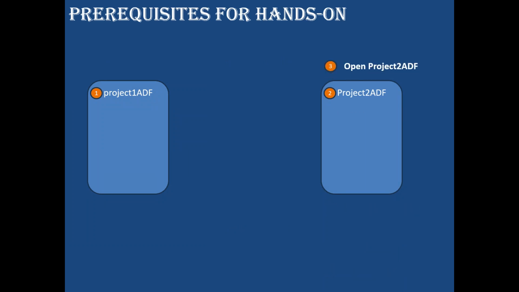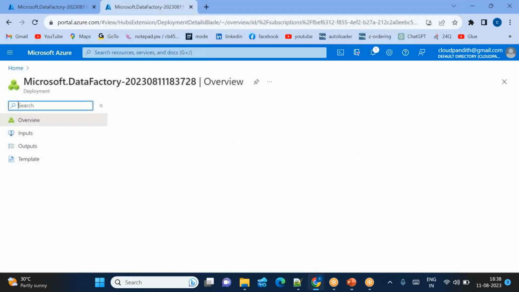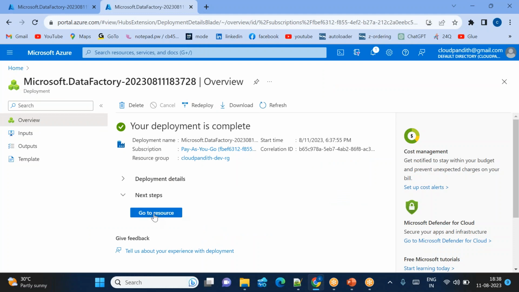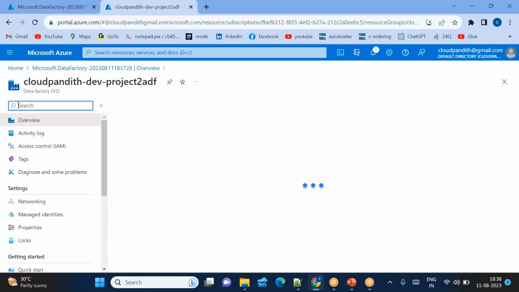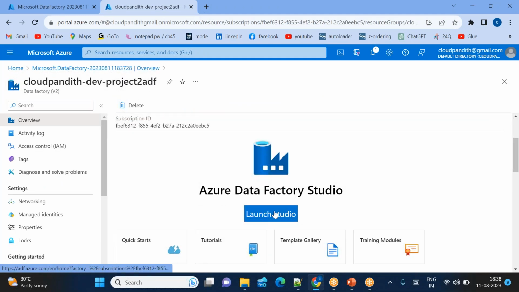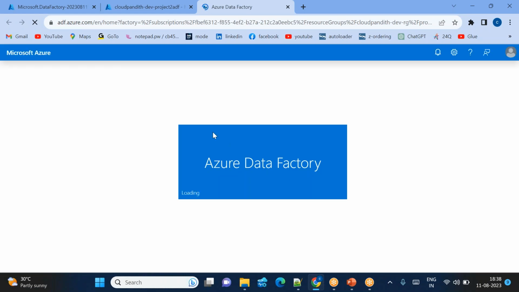The third step is we need to open the project 2 data factory. We need to create a pipeline with the parameters, add a wait activity, and then publish that pipeline. Let's finish these 3 steps in pipeline 2. Okay, let's see, project 2 ADF is ready. How to open this? The step 3 is open project 2 ADF.